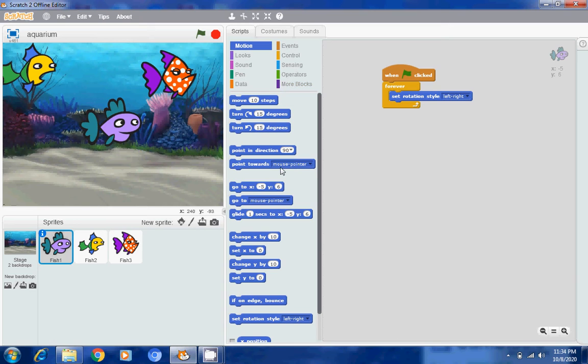We will put "if on edge, bounce", which means if the fish comes to the edge, what will the fish do? It will bounce. The fish will bounce back. Okay, now our code is done. We will just try this one. Just click on this.